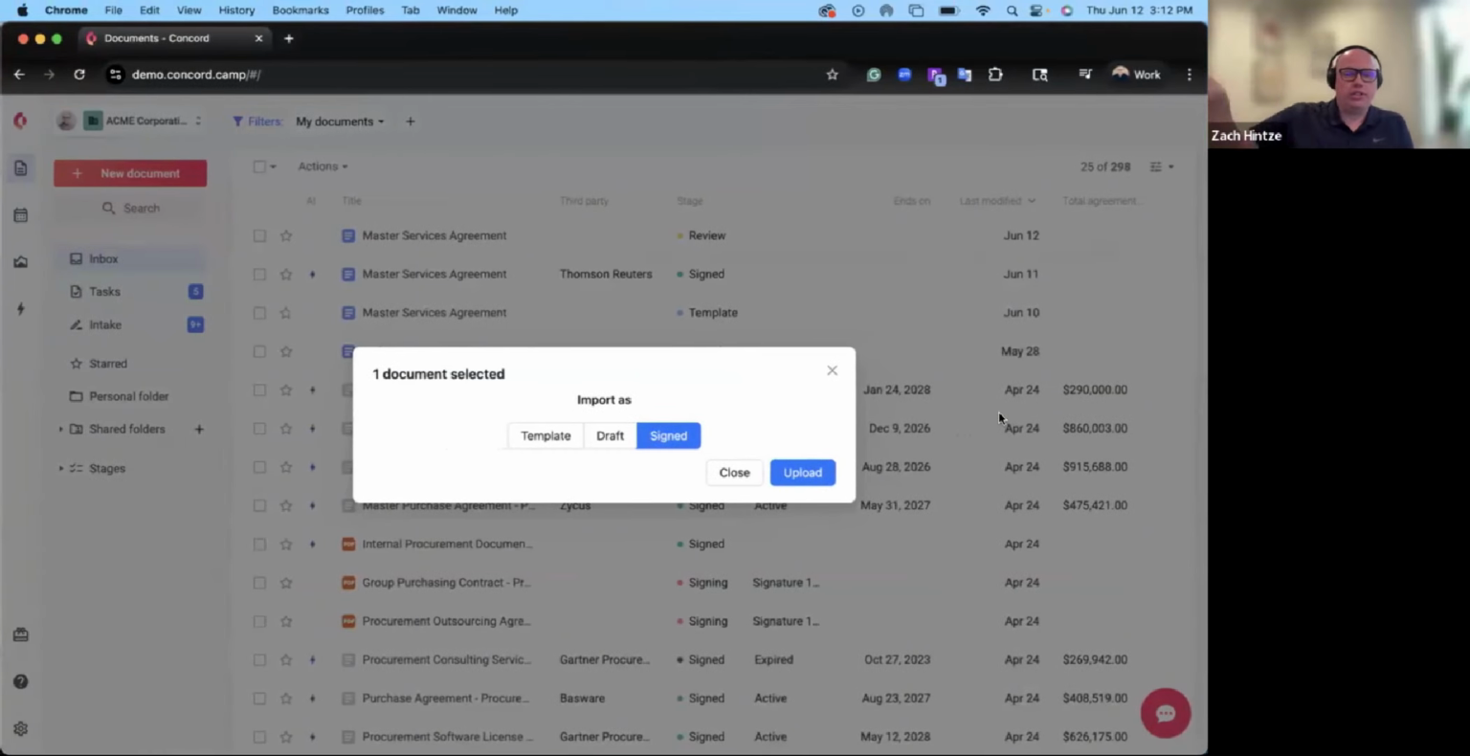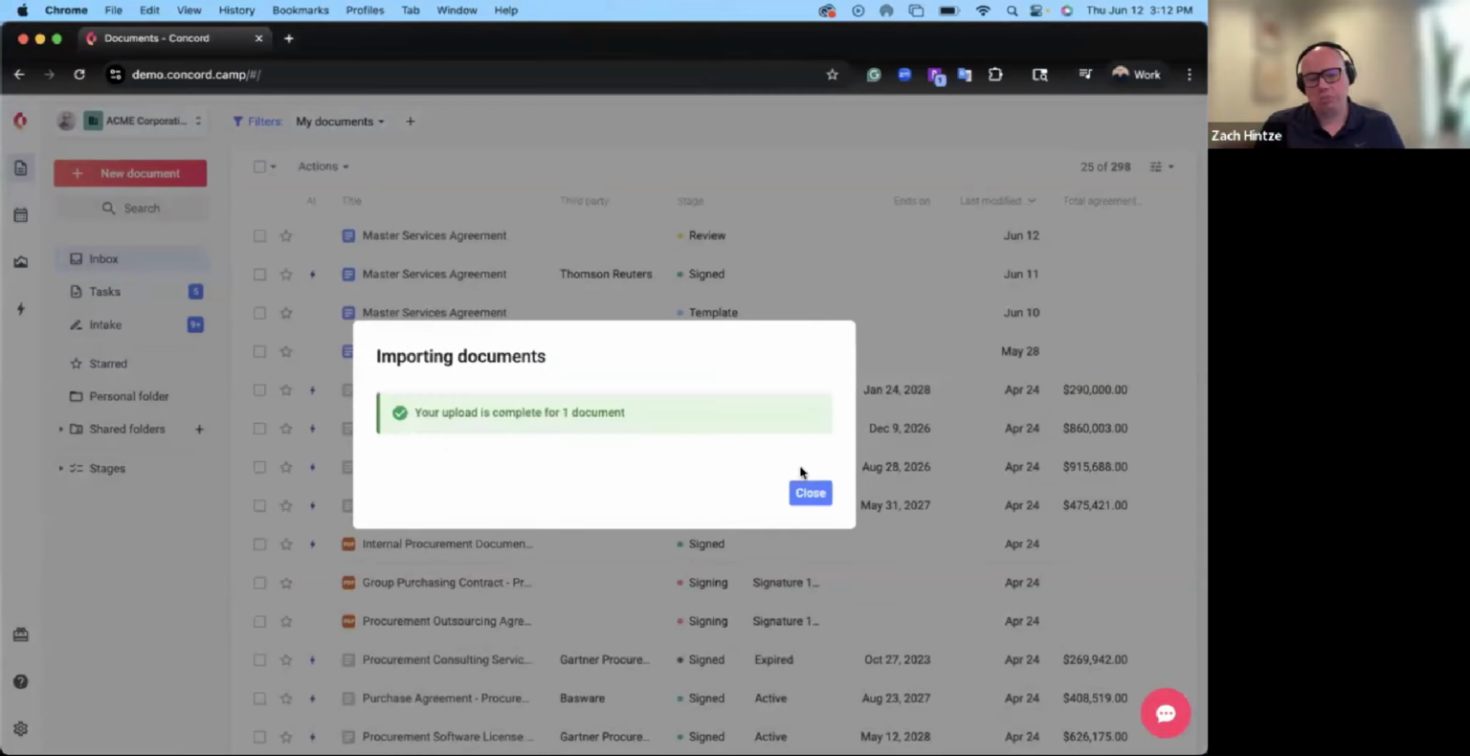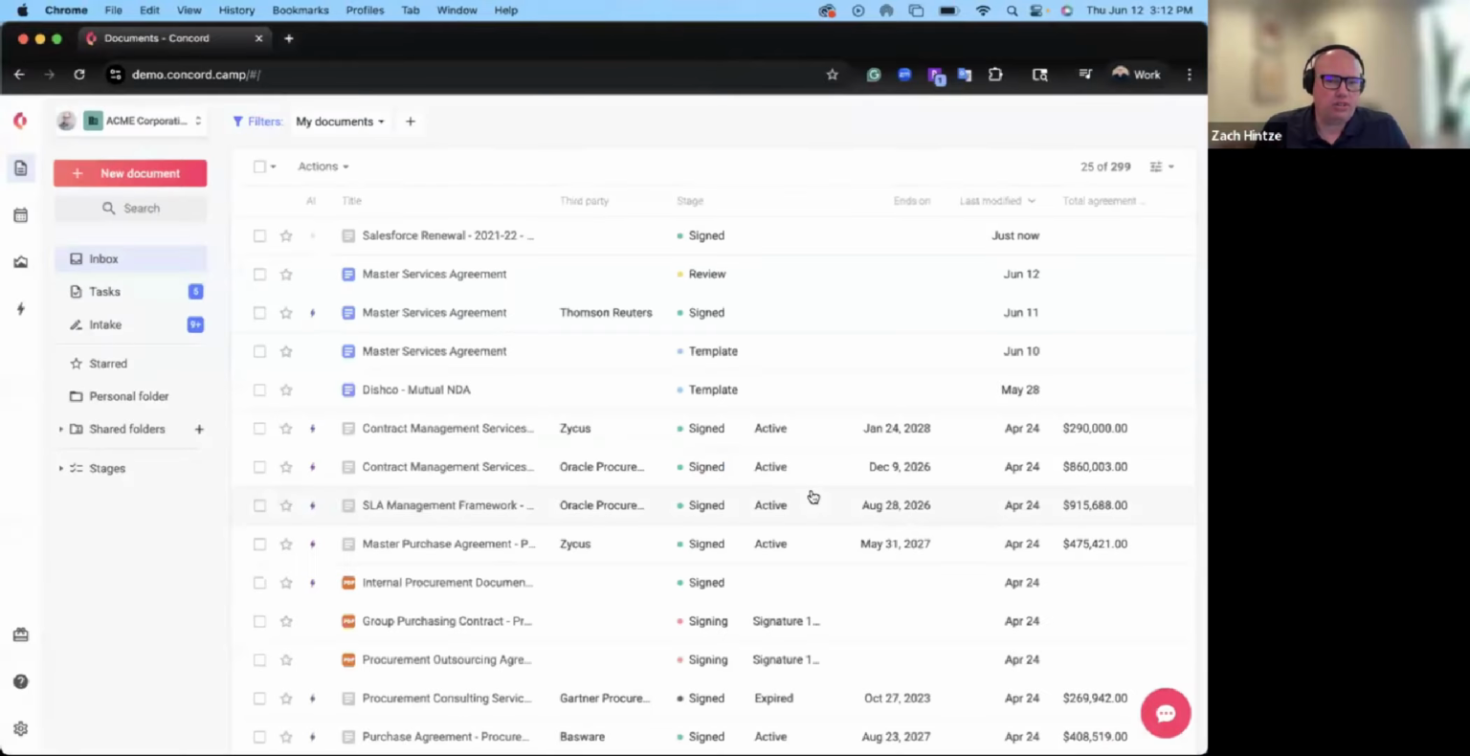So if you want to select 5 different documents, 15 documents, and drag and drop them in, it actually works incredibly well. Once you import them, you can choose what stage they're going to be in. So I'm going to go ahead and do those as signed documents, and then I can just upload them. So something most people probably don't know about because it's not super discoverable in the system, but that is a cool way to get documents into Concord.